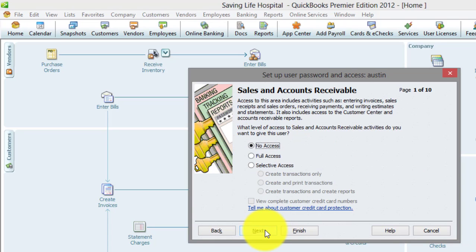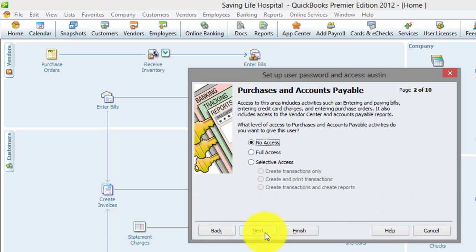Next. Now, this section says access to this area includes activities such as entering invoices, sales receipt, sales order, receiving payment, writing estimates and statements, and also includes access to customer center and accounts receivable report. Now, what I would do is that this particular user will not have access to this particular section. So I'll click no access, I'll click on next.